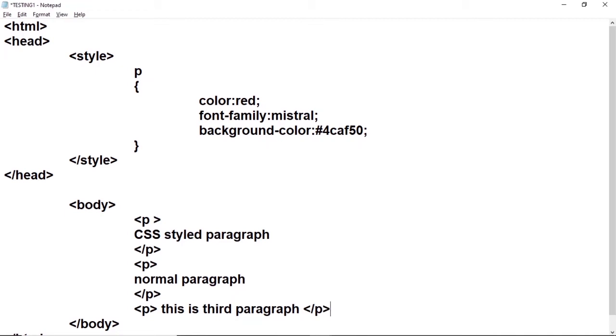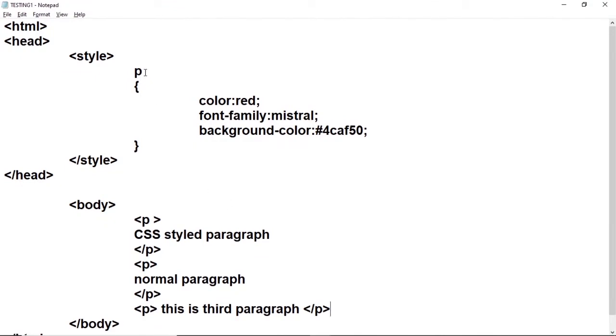Even for this paragraph, those effects will come. You can see even the third paragraph also is getting that effect. That means when you are overriding this, then these effects will come for all the paragraphs. Now I can go for selectors.